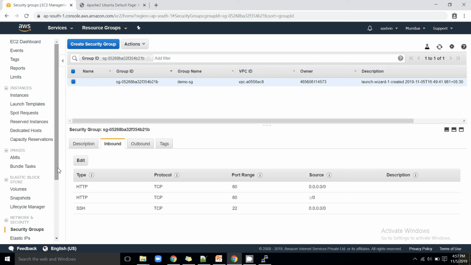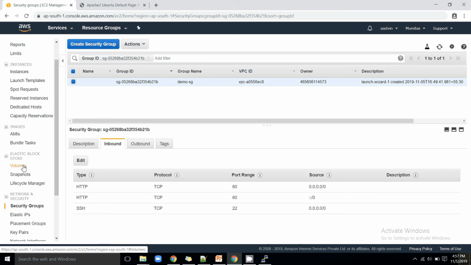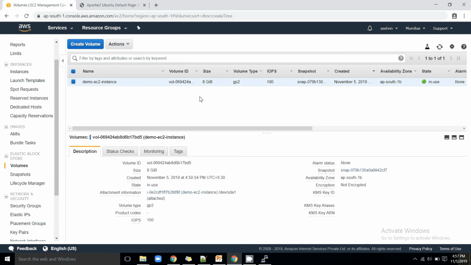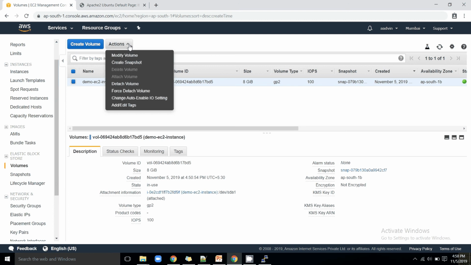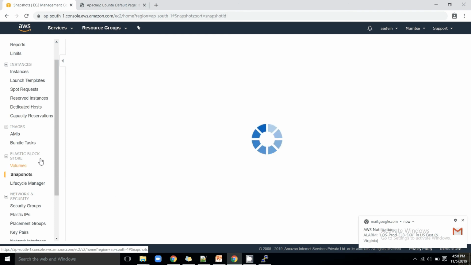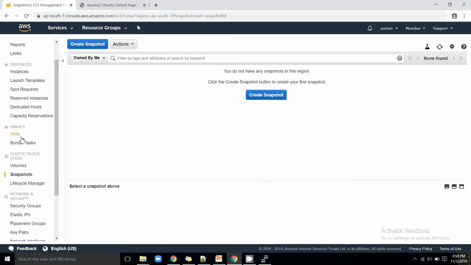So next I will show you volumes. Go to volumes. Here we have our EC2 instance volume. This is the volume ID. Select it and you can go to actions. Here you can modify volume, create snapshot, detach volume, force detach volume, change auto-enabled IO settings, and add or edit tags. All those things you can set here. But let me create a snapshot and create an image from this. Before that, let me go to snapshots. Currently we don't have any snapshot. So let me go back to volumes.